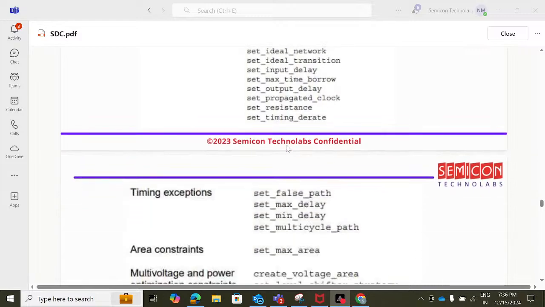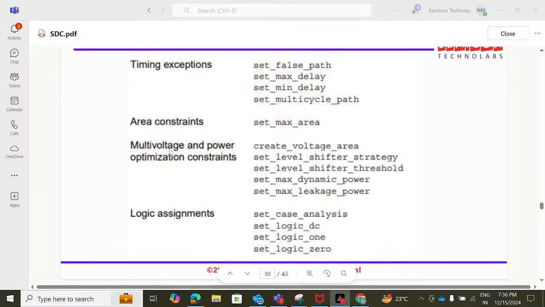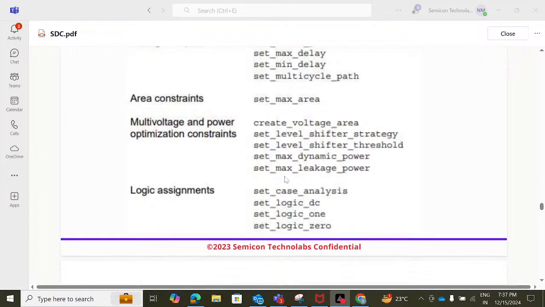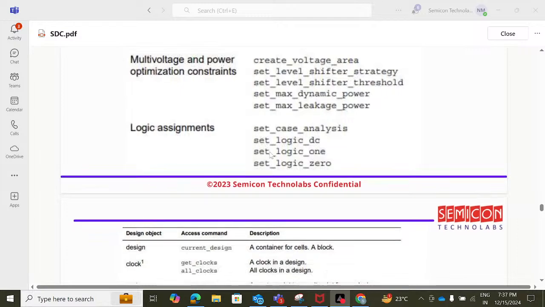These are very, very important. Then timing exceptions: set_false_path, set_max_delay, set_min_delay, set_multicycle_path. Area constraints: set_max_area. Multi-voltage and power optimization constraints: create_voltage_area, set_level_shifter_strategy, set_level_shifter_threshold, set_max_dynamic_power, set_max_leakage_power. Logic assignment: set_case_analysis, set_logic_dc, set_logic_1, set_logic_0, right?